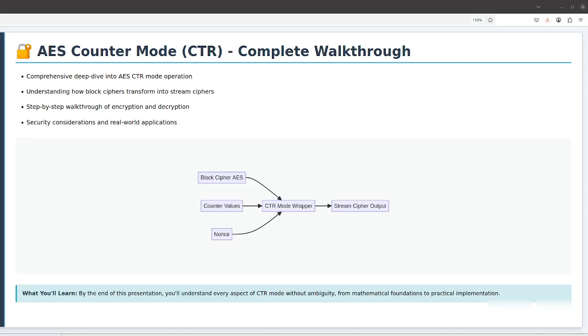We will start by understanding what makes it different from other modes. Then we will explore the mathematical foundations, see how encryption and decryption actually work step by step, and finally examine real-world implementations. By the end of this walkthrough, you will have a complete understanding of CTR mode without any ambiguity.